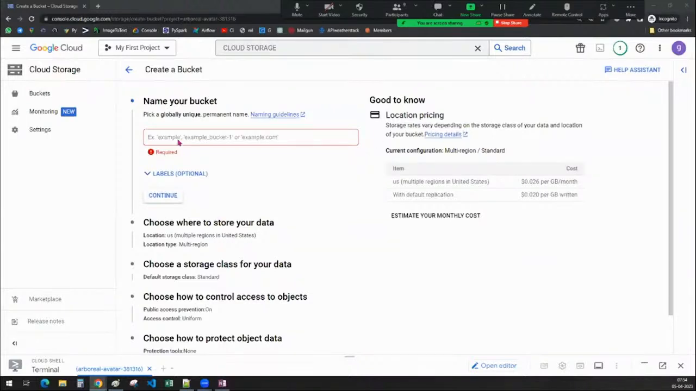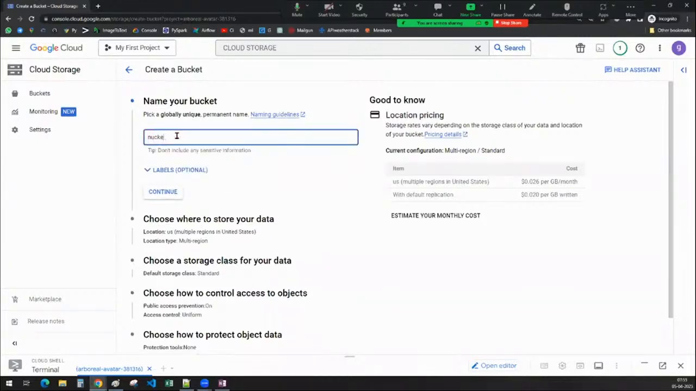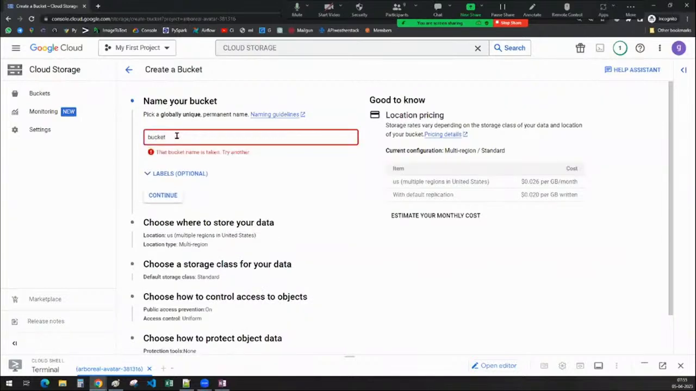So, when I say globally unique name, so far no one has used this name as a Google Cloud Storage bucket. When I say no one, it's not me, it's not you, it's everyone. Whoever has worked on Google Cloud Storage so far, for example, I did not create a bucket with the name called bucket. But someone might have used it. So this bucket name is already taken. Bucket 1, bucket 2, bucket 3, something like that.